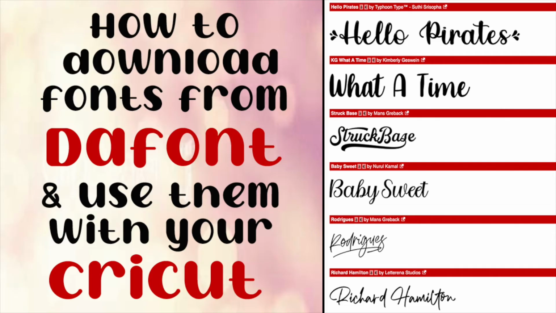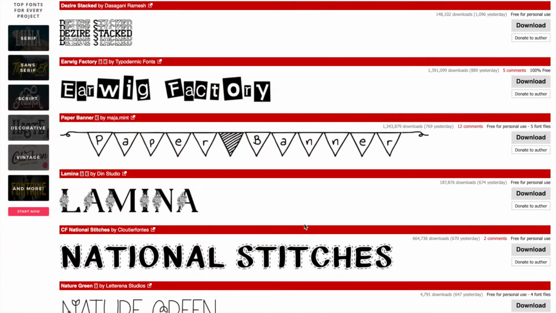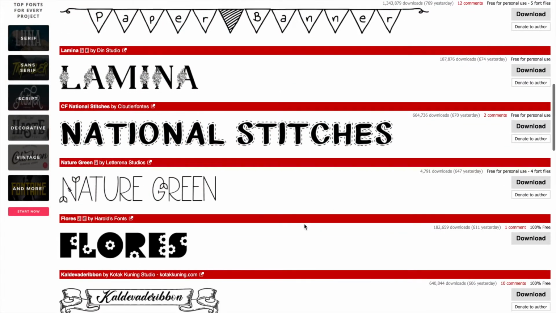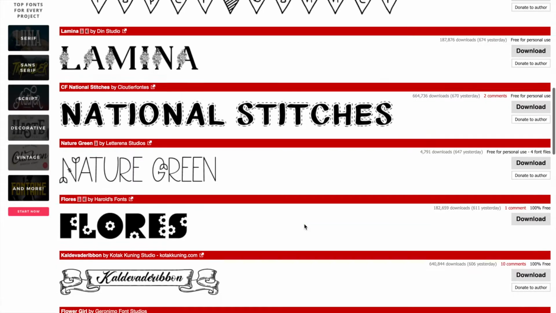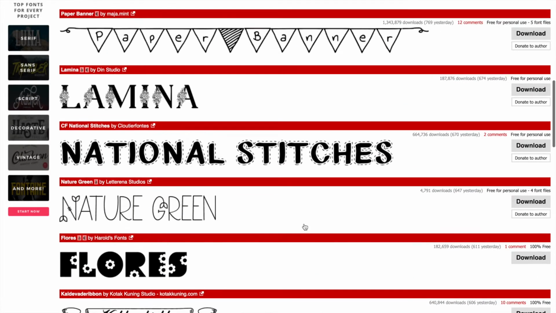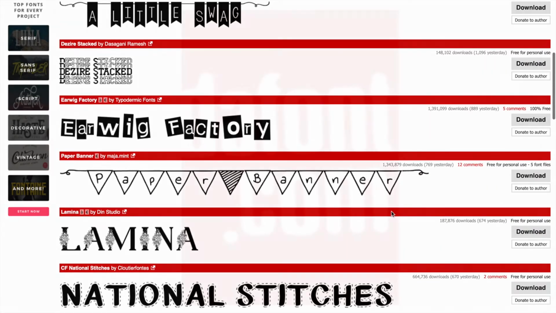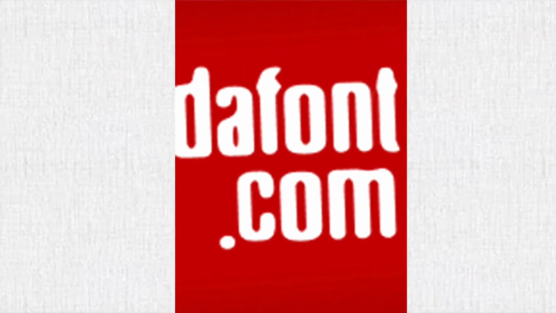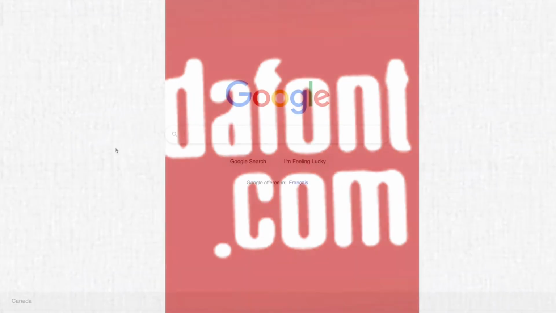If you haven't started downloading your own fonts yet, get ready for some fun. There are lots of sites out there where you can purchase new fonts and install them on your computer, or others that you can download for personal use completely free. Today I'm going to walk you through downloading a new font from Dafont.com and installing it on your computer and Cricut Design Space. Let's get started.